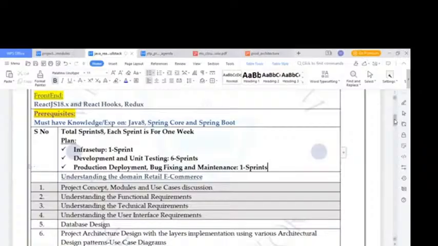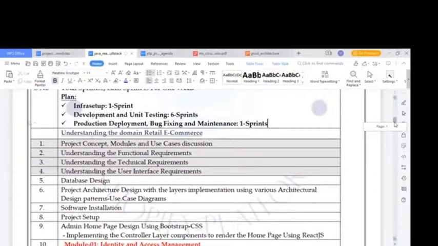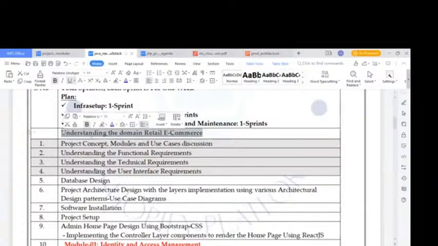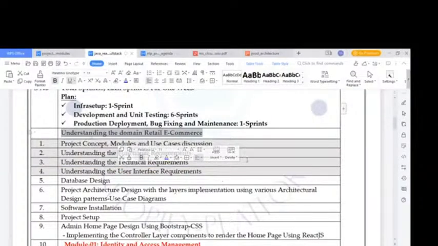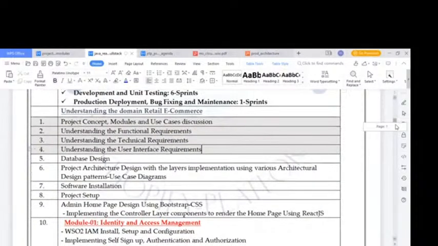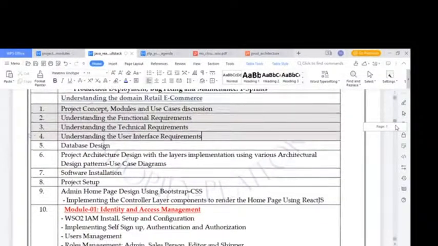Now, coming to understanding the domain driven development. Here you need to understand DDD, retail e-commerce, domain driven. We will start understanding the retail e-commerce domain. In domain driven development, we'll see how the project is, and how best we can present it to you so that you get an idea of how best we can derive the modules.